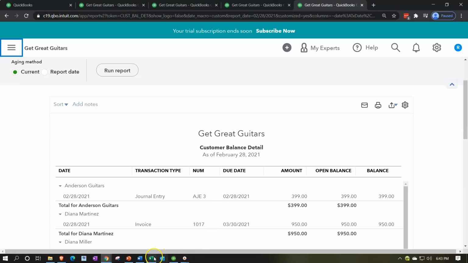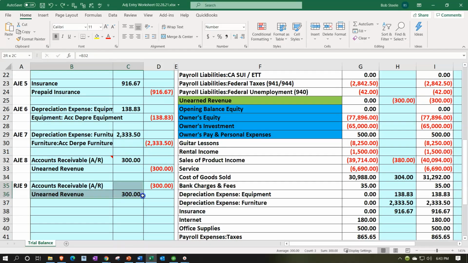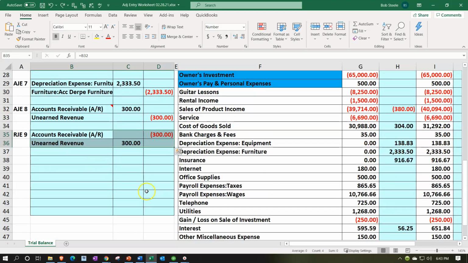We did it in Excel over here before, so there it is. We're just going to enter this in with a journal entry. I'm not going to use the registers, meaning I'm not going to go to the register for accounts receivable to do it, because the fact that I need a customer in order to enter the entry messes up the register format. So let me just show you that real quick.